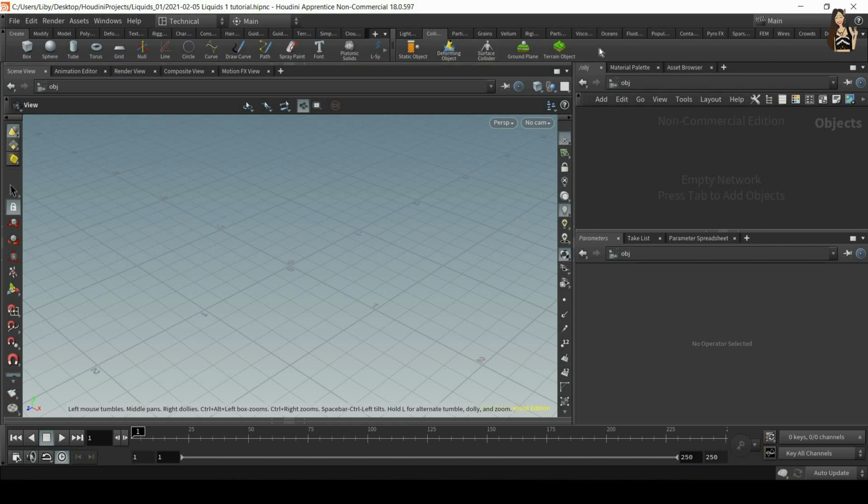The tool we're going to use first is the Flip Fluid from Object, and when you hover over, you will see that it creates a flip fluid object from subgeometry, which means we need a subgeometry first, so surface operator, and it's nothing else than just a simple geometry.